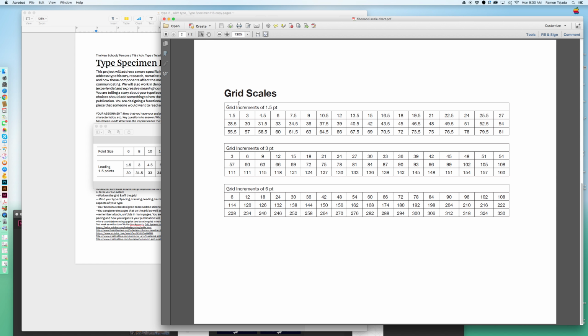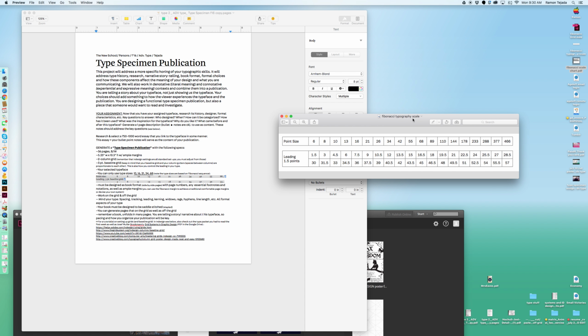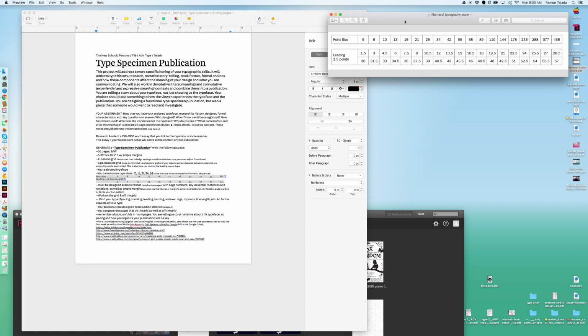Here's the grid scales, increment of 1.5 or 3. We're going to work with the increment of 3, right? So you are able to maintain your typography in a nice, even sense of proportion. So your type will start to feel proportionally well set, even though visually it may not be doing things in the traditional sense. Okay, so that's what that chart is.